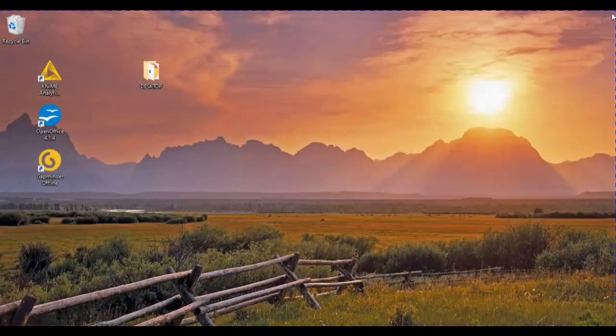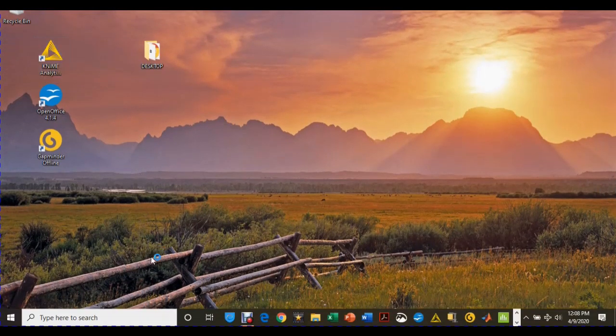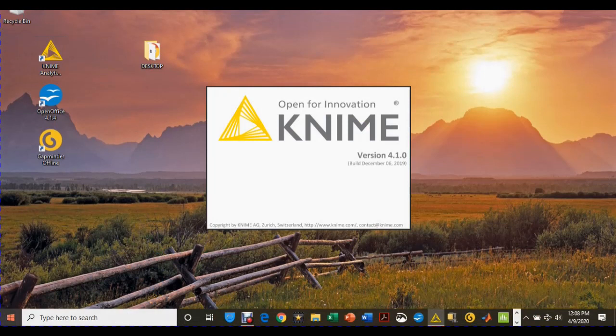So we're going to go ahead and close this out, and we're going to open up KNIME. KNIME takes a second or two to open up, and the reason is because it's pretty memory hungry. But that's okay, because KNIME has an immense amount of functionality. And that functionality will help you to do the things you need to do within a workflow area.